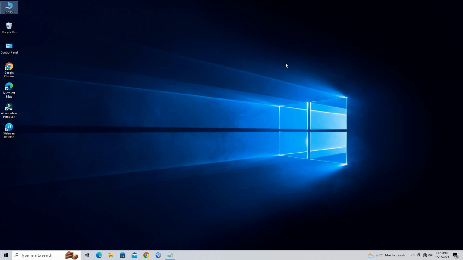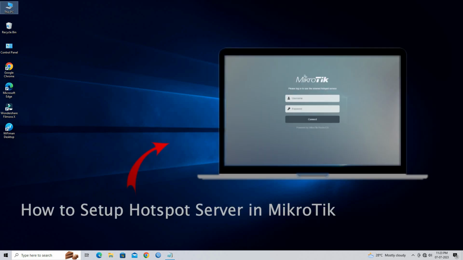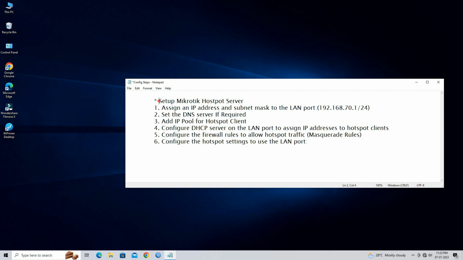Today in this video, I will show you how to set up hotspot server in MikroTik router board. To set up a MikroTik hotspot, follow these steps.